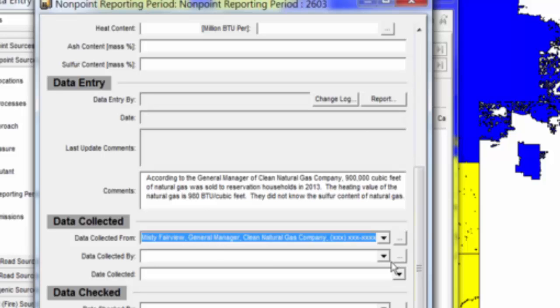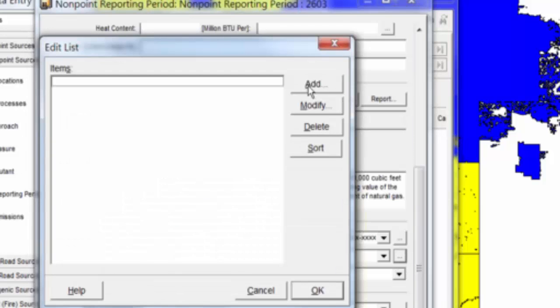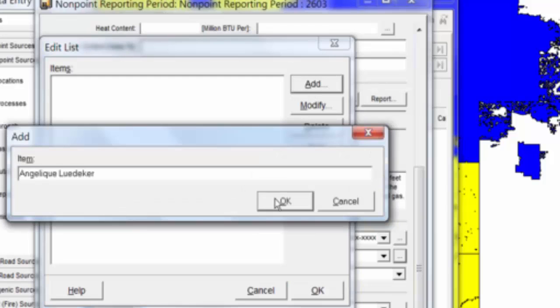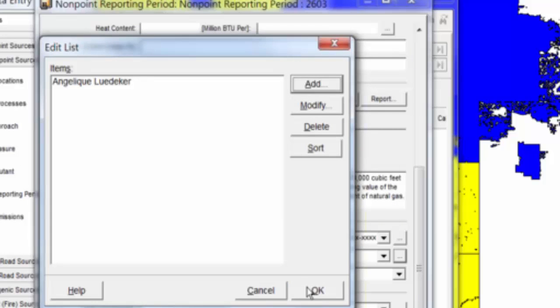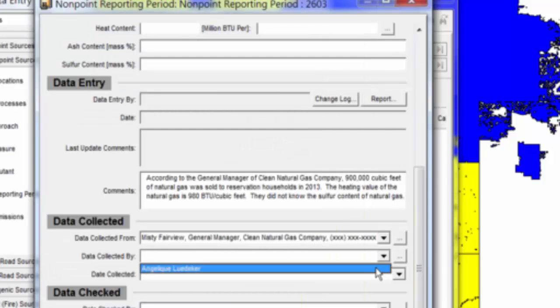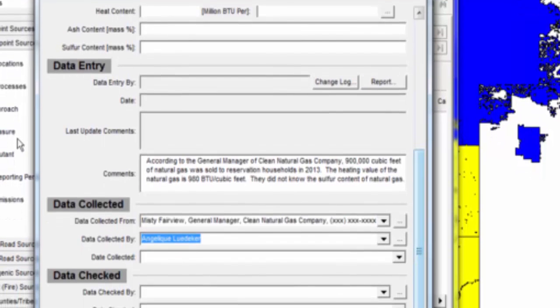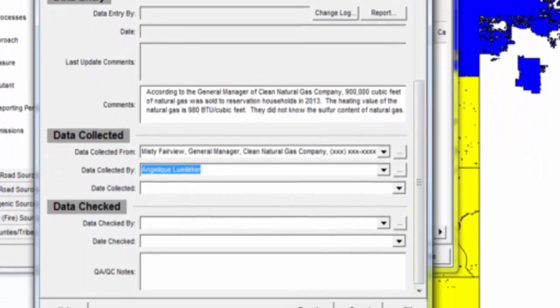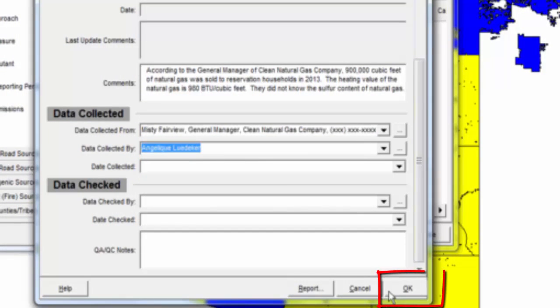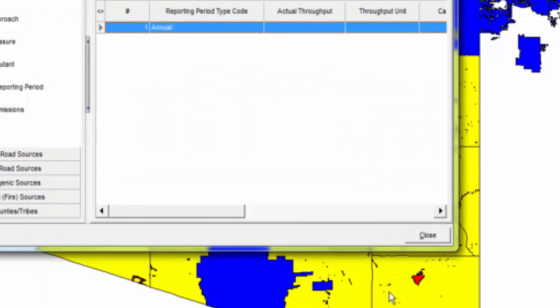And then I'm going to fill in the data collected by. I collected that data, but I have not entered that person into my list. So I'm going to click on these three dots and add myself to the list. Click OK, and click OK again. And I'm going to select myself here. And most importantly, I just typed out this whole thing, so make sure you click OK here to save your data. So I'll click OK, and that data will be saved.